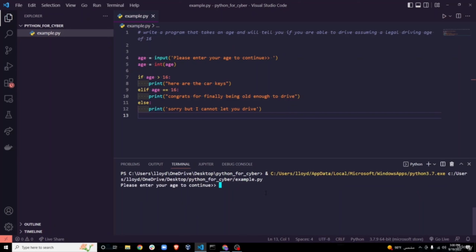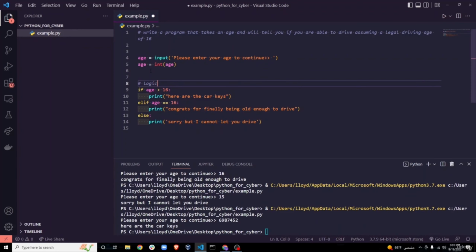Okay. So anyway, enter your age to continue. I'm going to say 16. And I say congrats for finally being old enough to drive. This is our logic. So this is the beginning of logic. We have other things that we're going to go over like loops, but this is how we do conditions.